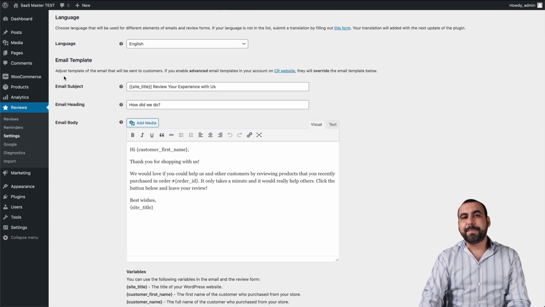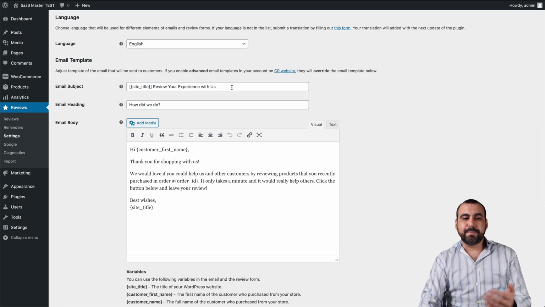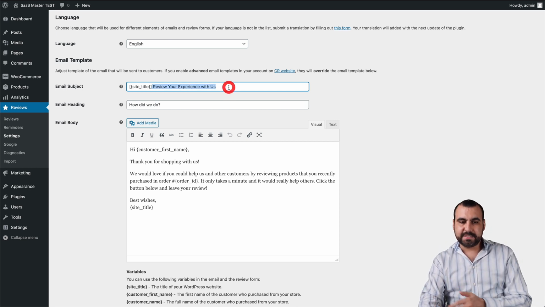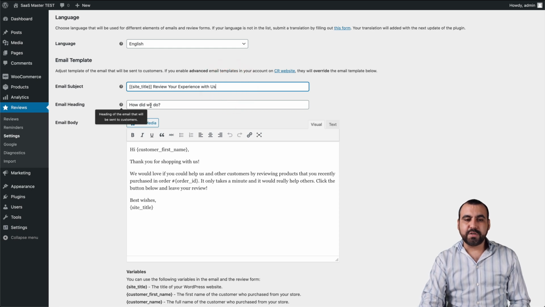And the email template right here. So you can also edit the email template. It's going to grab a variable, which is the site title. You can edit that if you want. You can put your own site title or put something else, and it's going to be followed by this. Also, email heading, how did we do? That's going to be the email heading, but you could change that.